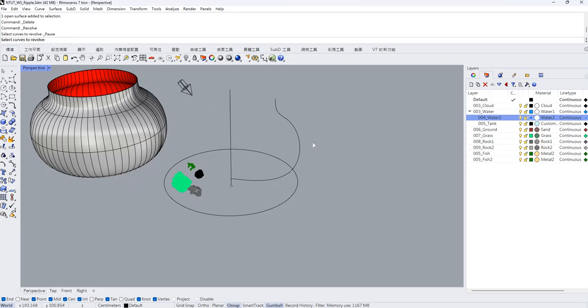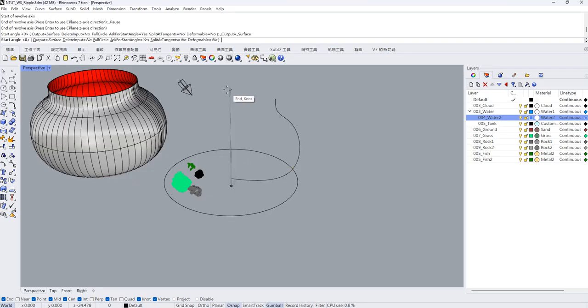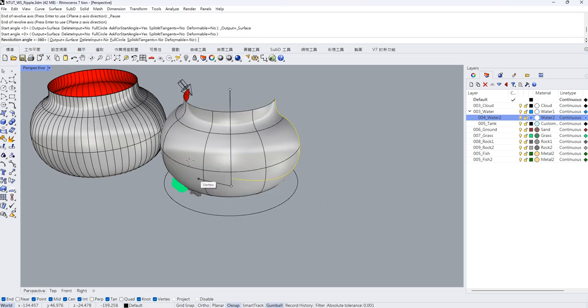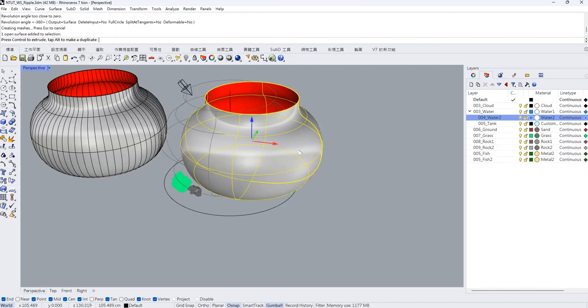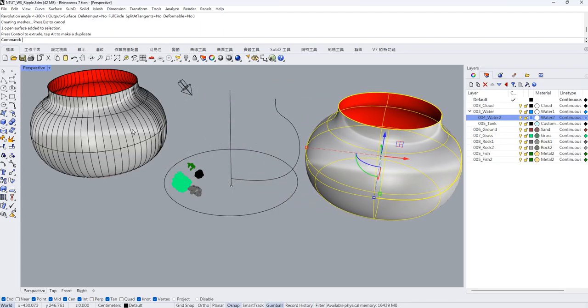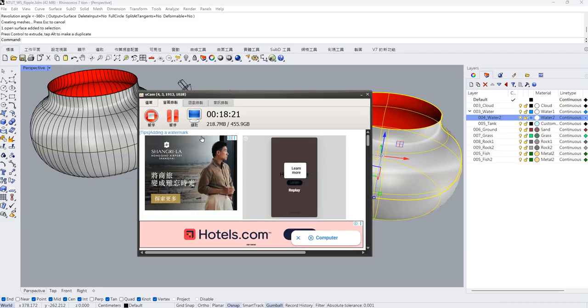Choosing revolve, choosing the section curve, press enter, choosing the rotation axis, the start point and end point. Then just choosing a position and start to rotate. Once you finish, press enter. So that's the second way. Both of them are fine, just like I mentioned before, just choose the way you like. Okay, I will stop right here.